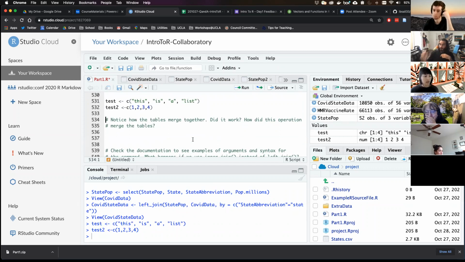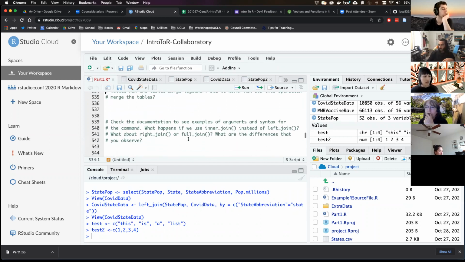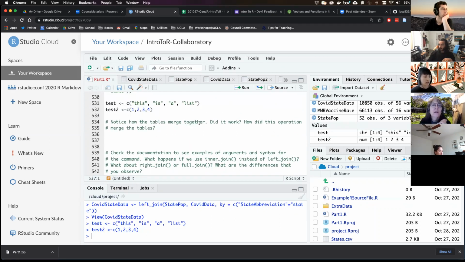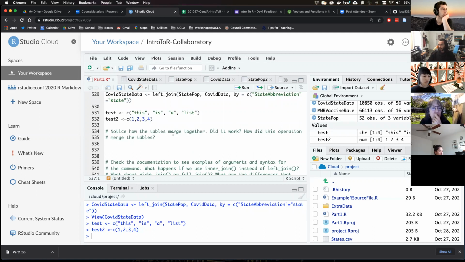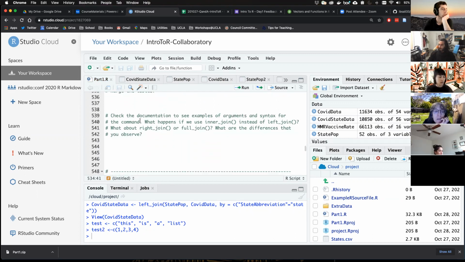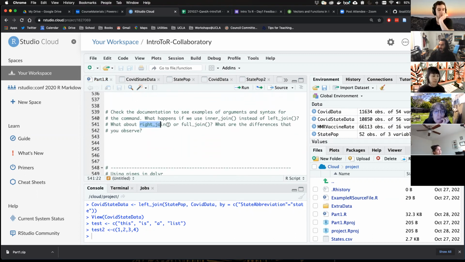So let's take a few minutes to just explore some of the questions here below. So I've started answering this question, how the tables merge together. But if folks want to, they can test out what happens if you use other types of joins. You might get a different number of observations or variables. So if you've tested one of these out, just drop into the chat how many observations or variables that you see.